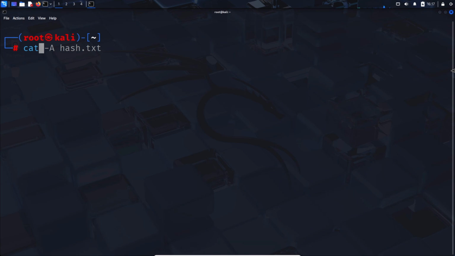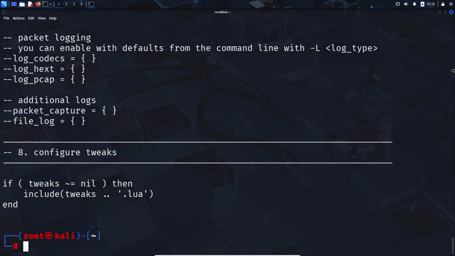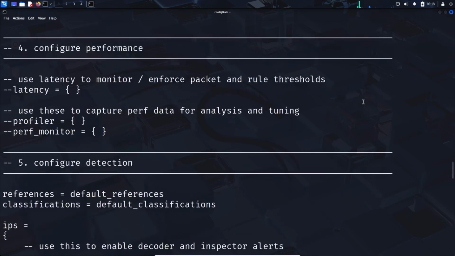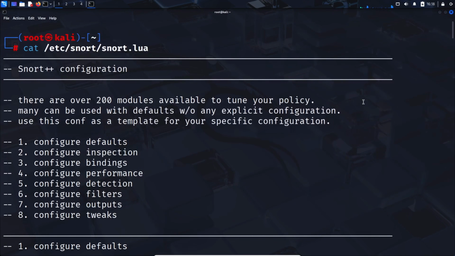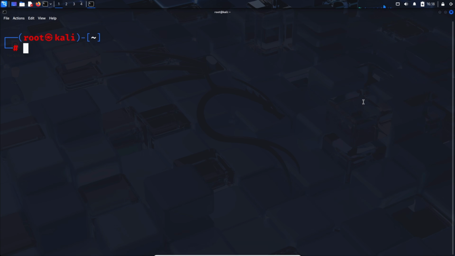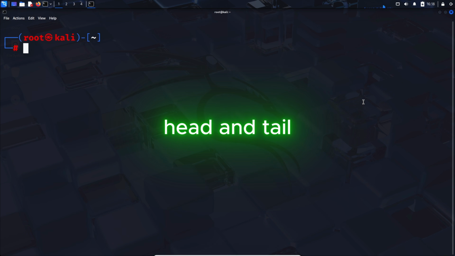Type this, cat /etc/snort/snort.lua. When you run this command, the entire snort.lua file will appear in your terminal window. It will scroll through the screen until it reaches the end of the file. But this way of viewing the file isn't very helpful, especially if the file is very big. In the next parts, I'll show you how to use two useful commands, head and tail. These commands let you see only the beginning or the end of a file.